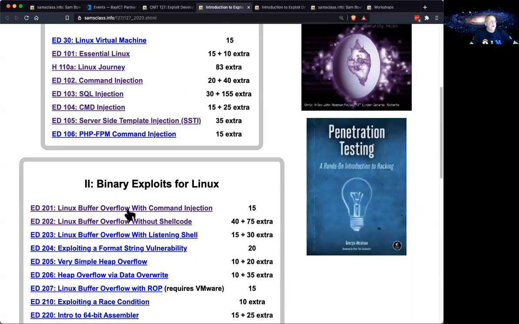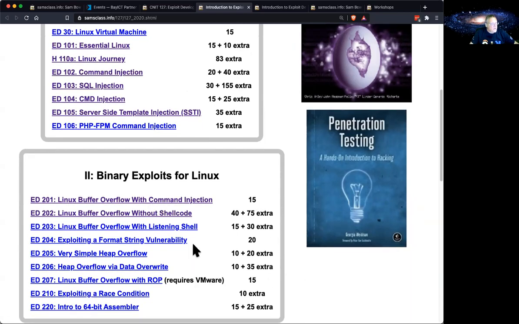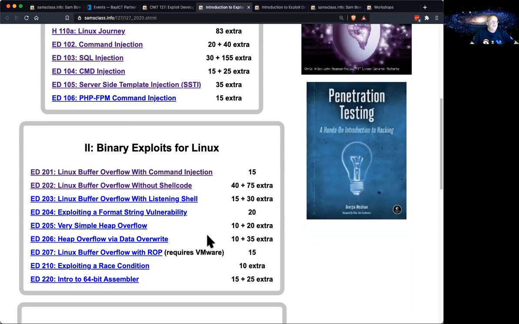Then we're going to do the memory corruption on Linux, a whole series of them with a stack buffer overflow and a format string vulnerability and a heap overflow and a few other ones in 32 and 64-bit. And this 202 is really the heart of the whole course. That's the essence of it. You learn how to do a buffer overflow in all the situations.